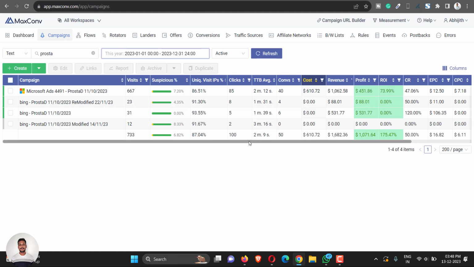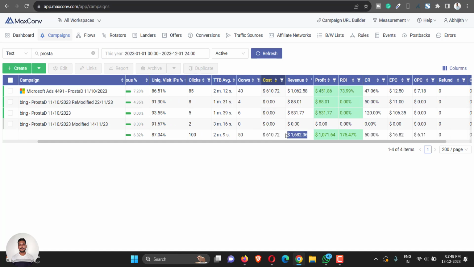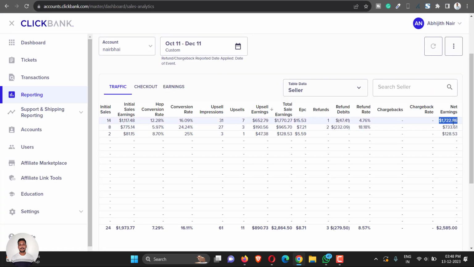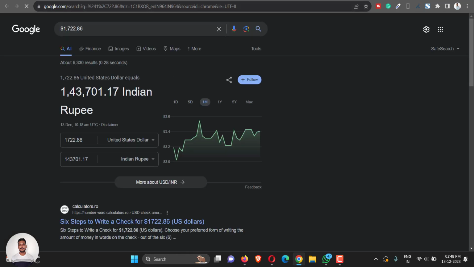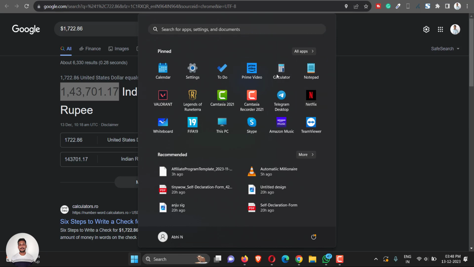All right, so you can see I have made about $1,600 in revenue. Let's just take that. Okay, so about $1,000 in profits and 175% ROI, right? And actual revenue is $172.86. So let's just quickly search for that, and let's quickly calculate. So that is about 143 this much, right? So let me copy that, and let me just pull out a calculator real quick.